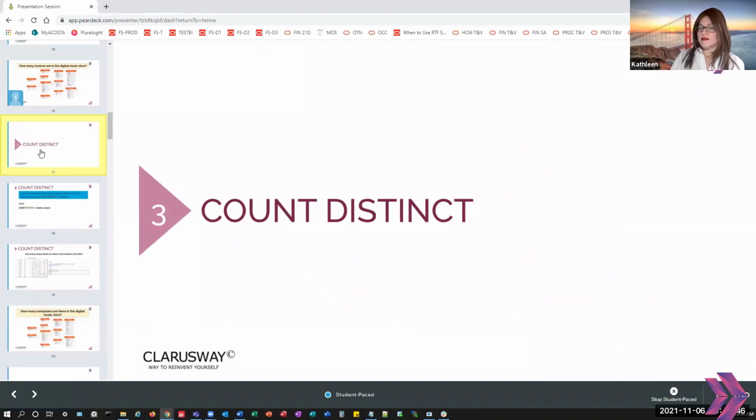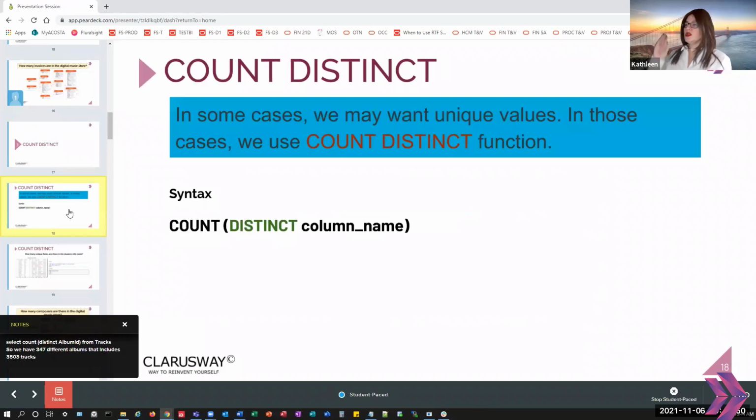Okay, count distinct. Similarly, we have been counting by specific column name, and then we've counted total records in a table using that asterisk. What if we only want to see unique values? In that case, we use the syntax COUNT, parentheses, DISTINCT, and then for a specific field, we put in that field name.